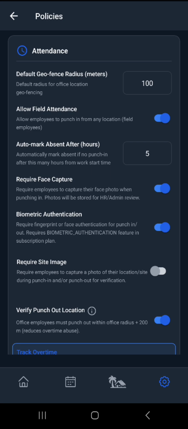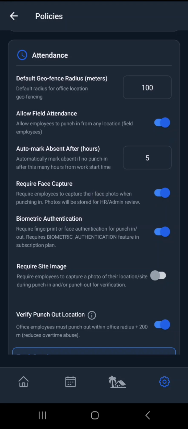Face verification. Organizations can require employees to capture a face photo during attendance. This helps reduce proxy attendance and improves workforce verification. This also checks the liveliness of the photo being captured, and the depth as well, so that there is no fake or proxy attendance being marked. Further on, you also get biometric security. Attendix also supports device biometric authentication, such as fingerprint or face unlock, for secure attendance validation.